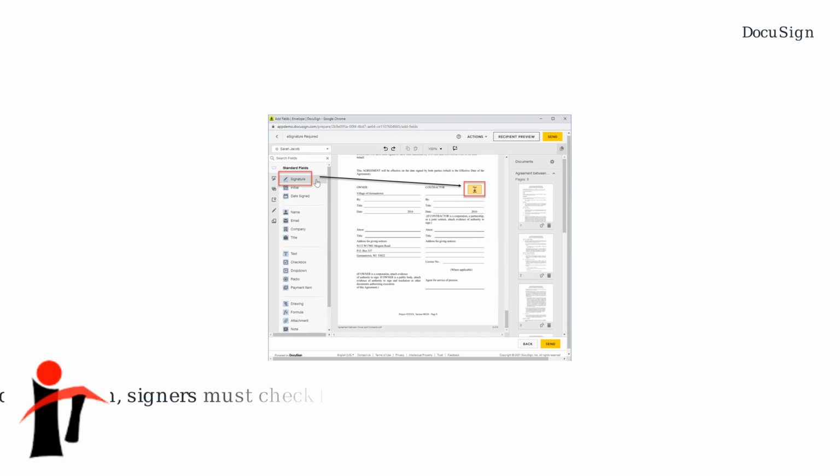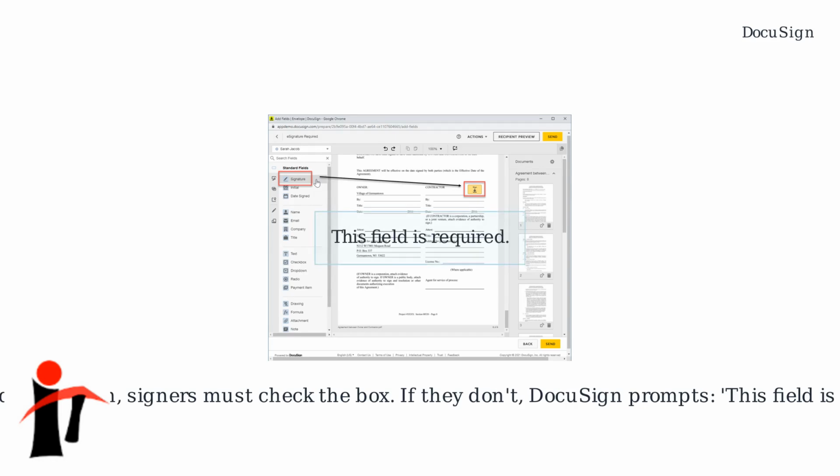When required is on, signers must check the box before they can complete the document. If they don't, DocuSign will prompt them with the message, "This field is required." This ensures you get those crucial acknowledgments and consents every time.